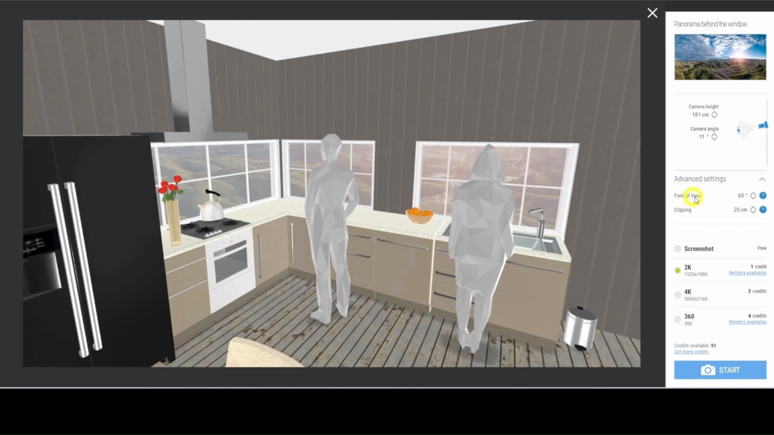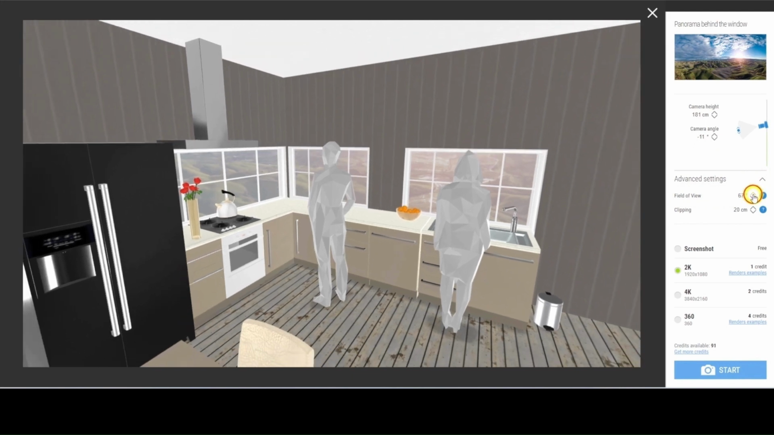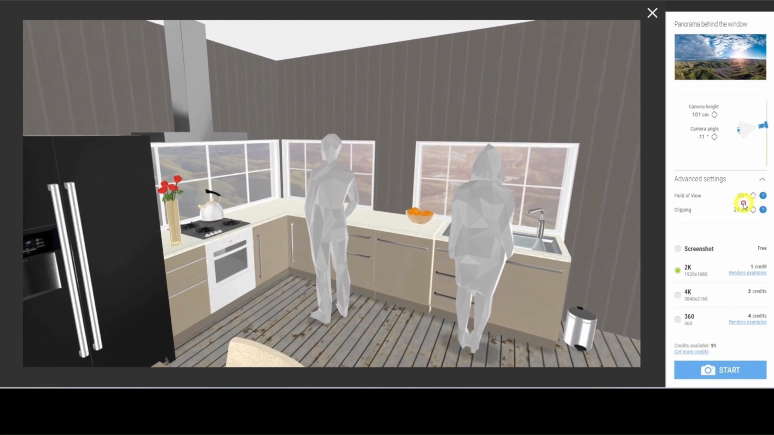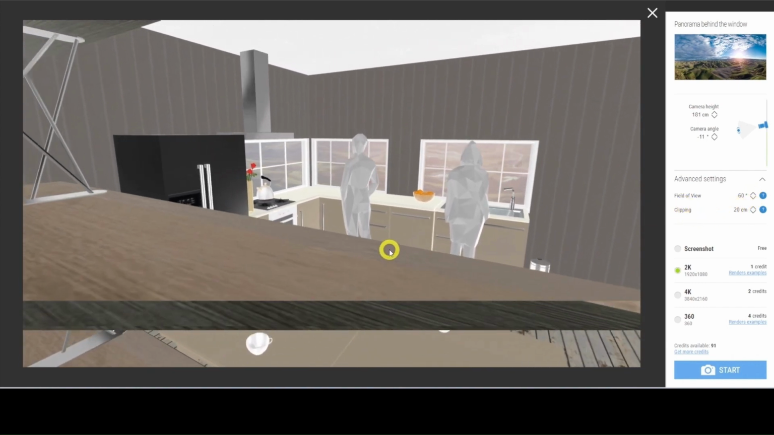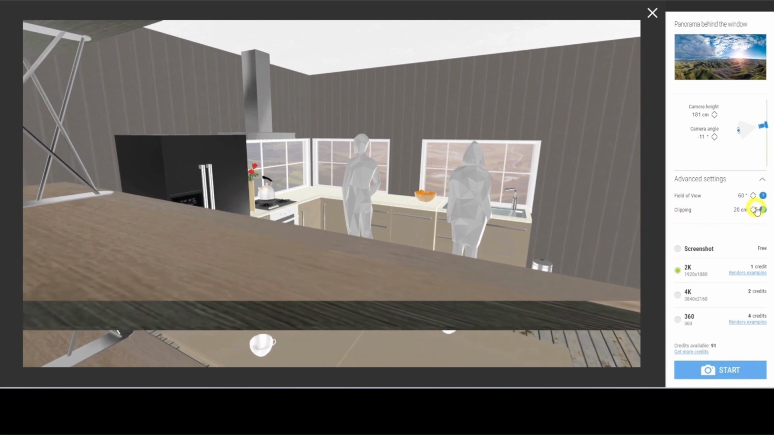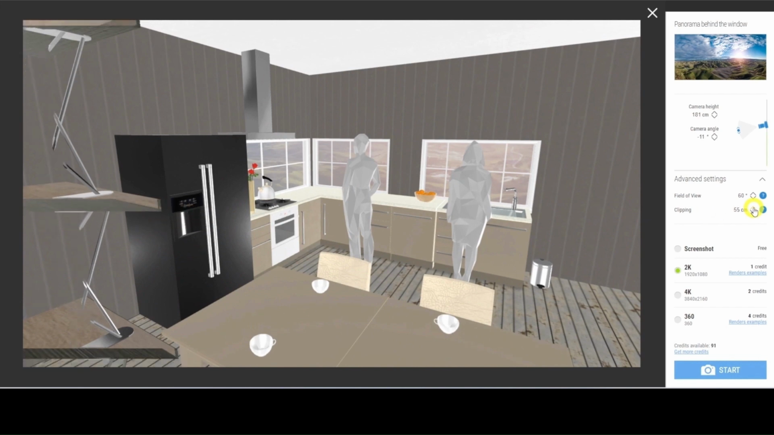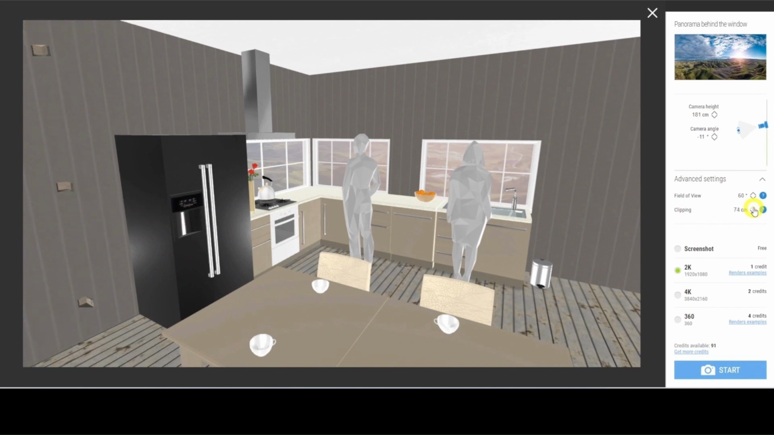We can adjust the field of view of the camera so that more or fewer objects will fit in the frame. With the help of the clipping option, we can hide the obstructed elements. Here we can either enter our own values, or use arrows too.